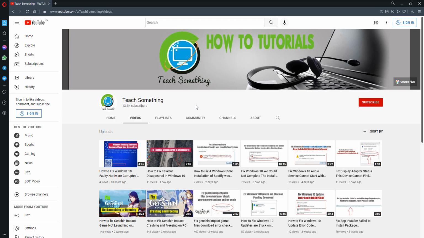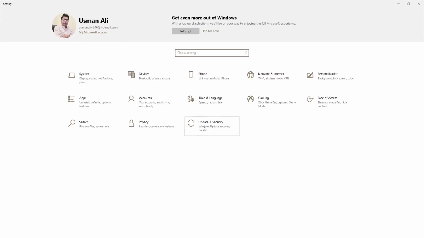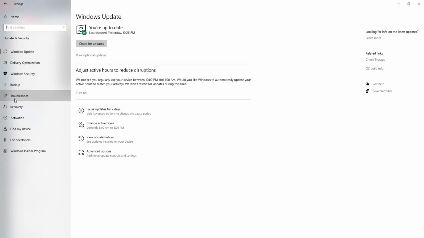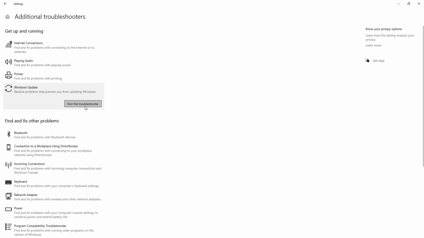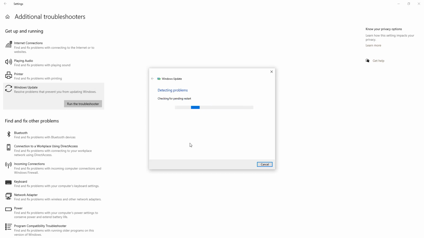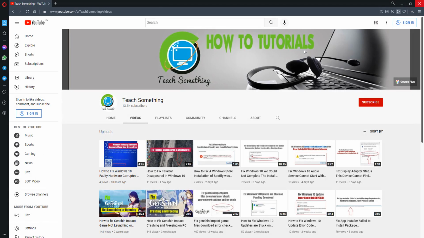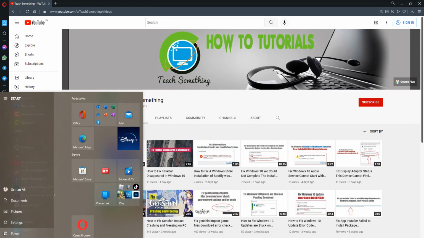But if your problem still remains, then you can try a third method. The third method is to go to the Windows settings, go to Update and Security, go to Troubleshoot, go to Additional troubleshooters, select Windows Update and click on Run the troubleshooter. It requires a few seconds to detect the problem and resolve it itself. Close it, restart your computer. I'm sure that after doing this your problem is fixed.